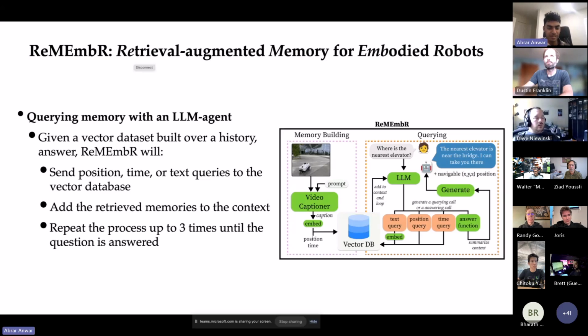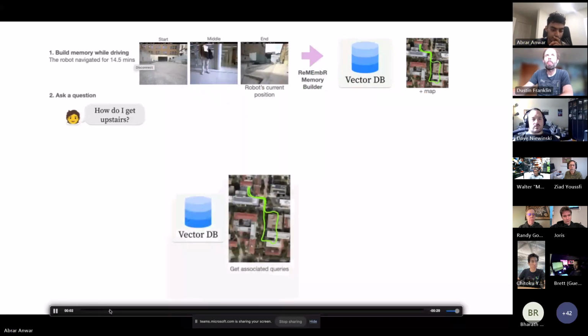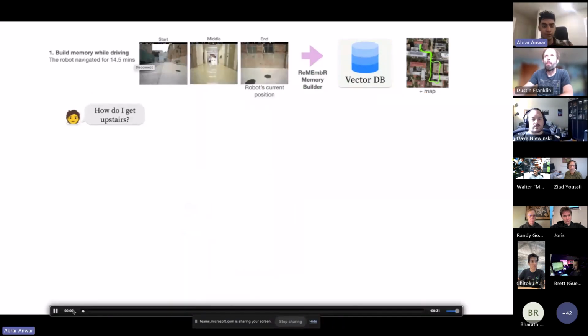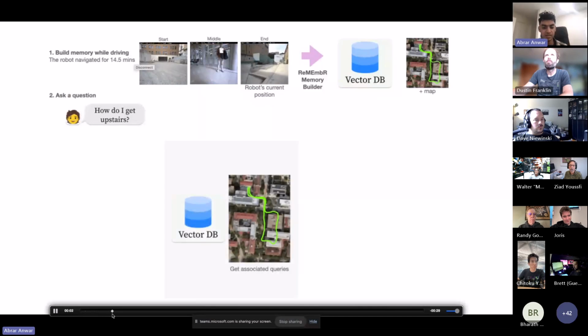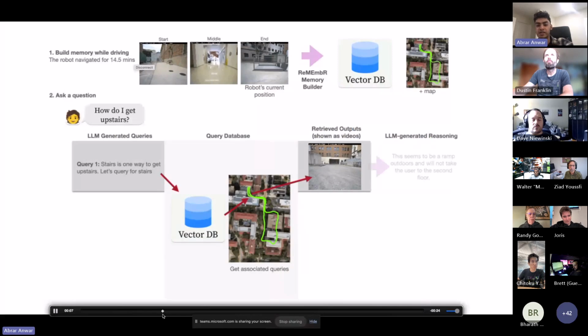Any questions about this? I think I have a short little video to make this more intuitive, actually. At the first step, we have the little robot that we showed before, where it navigates for 14.5 minutes, and we create a vector DB based on that as it moves around this campus. Then if the user asks a more generic question, like how do I get upstairs, the LLM might generate a query like, oh, let me look for stairs because stairs is one way to get upstairs. It'll do that query and get its retrieved output.